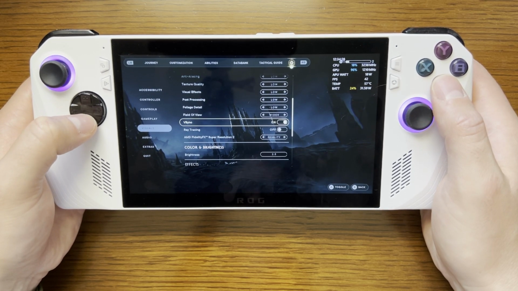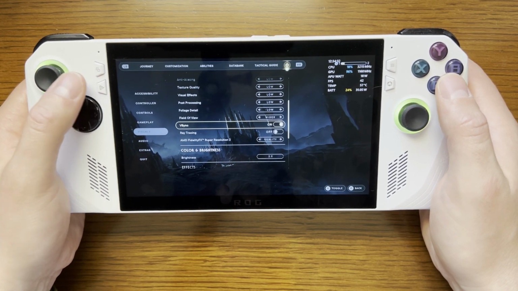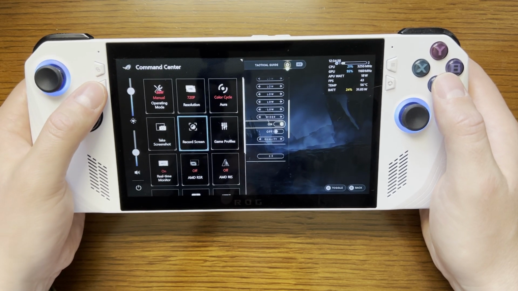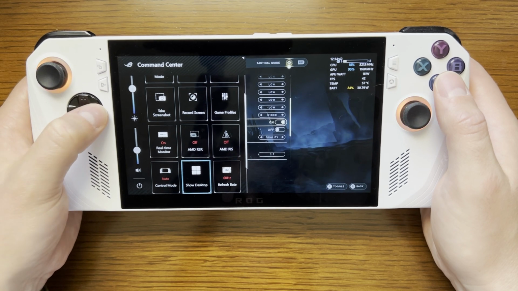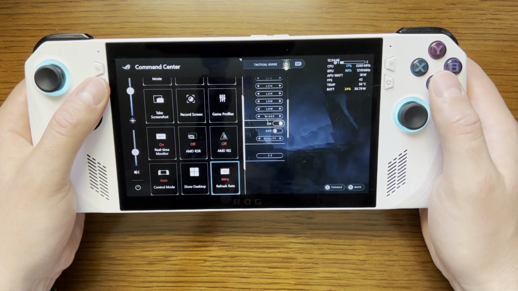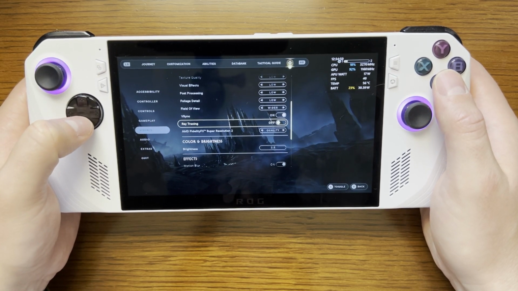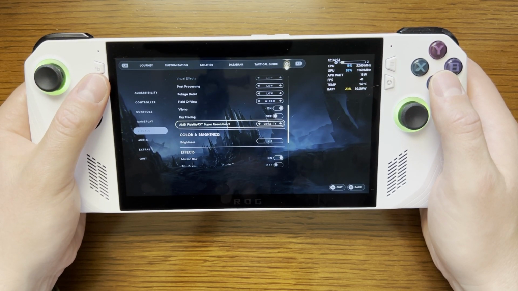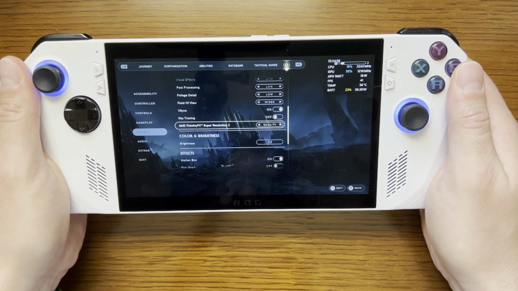I have VSync as on, and I have the display set at 60 Hertz, which is available to do through Armory Crate. I can select the overlay Armory button, and I can then select refresh rate, and I can change that right here to 60 Hertz if I would like to do that. And I have ray tracing enabled, and I have my AMD FidelityFX Super Resolution set at 2. And with that, let's jump into some gameplay.